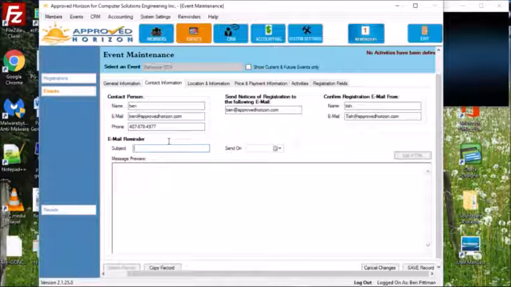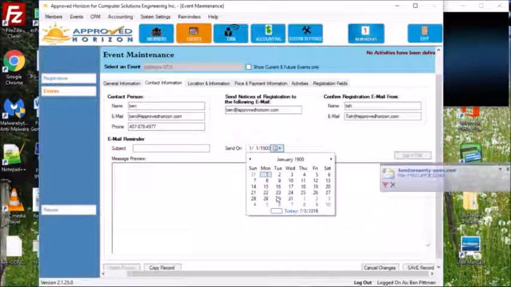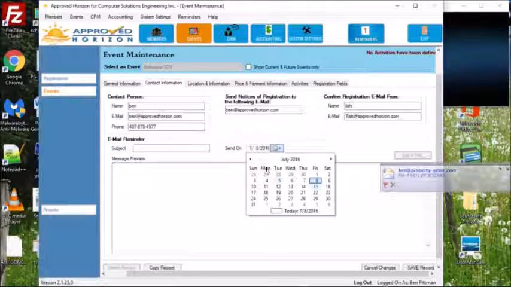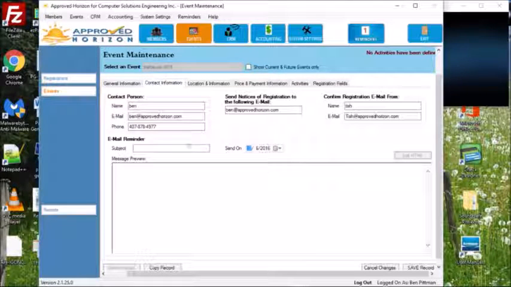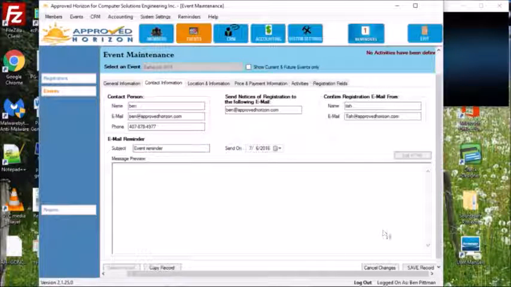Now an email reminder is going to go out X number of days, or whatever day that we set the reminder to go out. Maybe we want to send that out 2 days beforehand. We want to remind them that they registered for the event. So we'll just say event reminder. Save the record, and once again we now need to edit the content of the message.